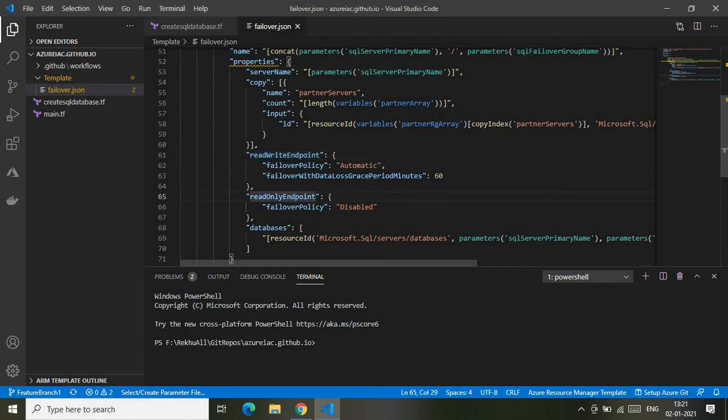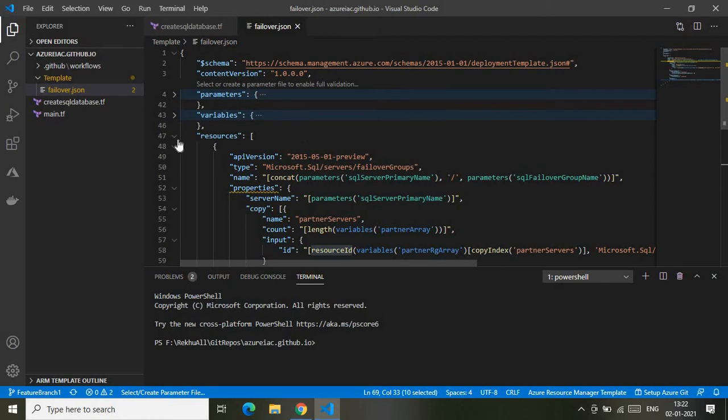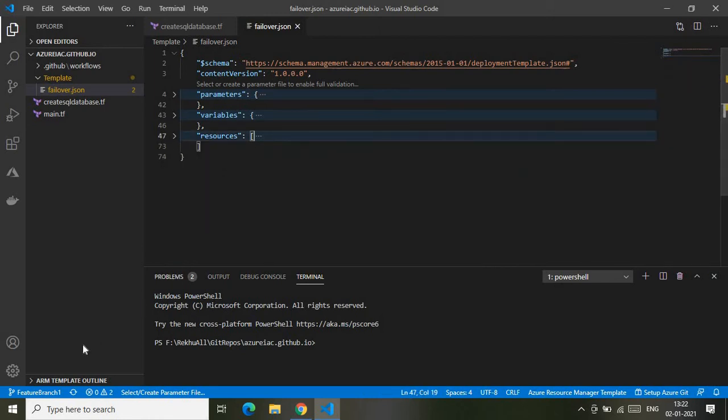Then the read only endpoints, which I have again added as disabled. Then finally, this is the must-have parameter, that is the database, nothing but my SQL database, where I'm getting the database ID via the resource ID function. So these are the ARM inbuilt functions. That's it. This is what the ARM JSON file definition is, and it is responsible for creating a failover group.